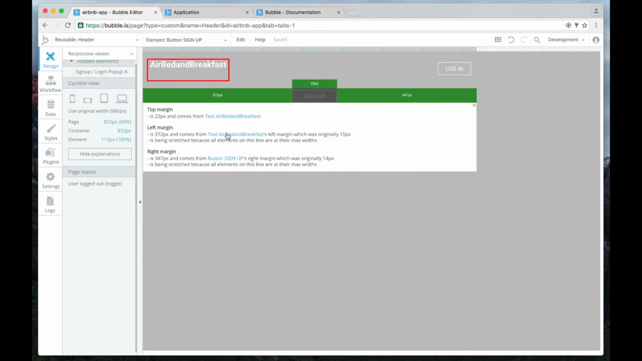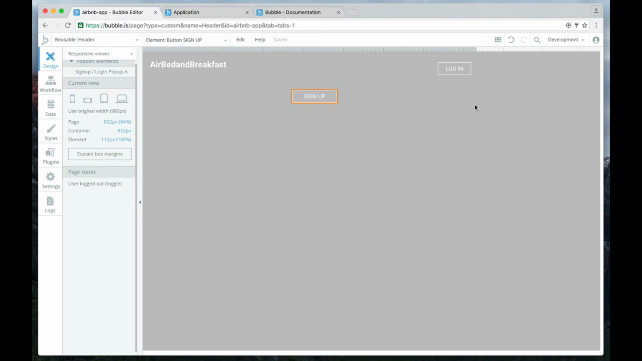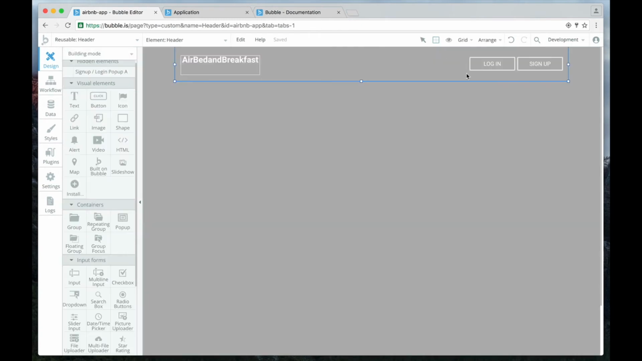The left margin comes from this left margin here, and the right margin comes from the sign up button. And really this is just telling you, hey, this is what the original margin was, and this is how our algorithm is processing it based on the size of the screen. And whenever you see a margin that is kind of off, there's one way that you can actually make it go away and have the lines work in a better way. And that's by grouping elements together.